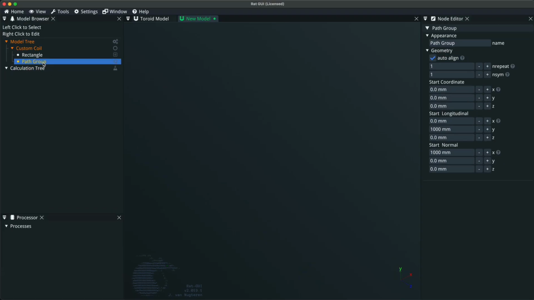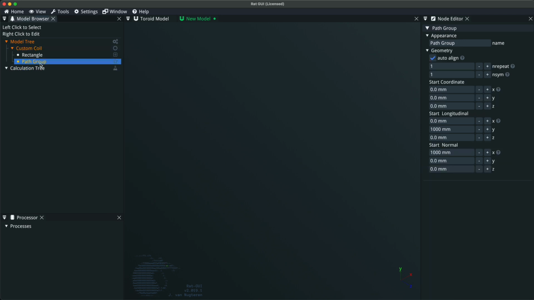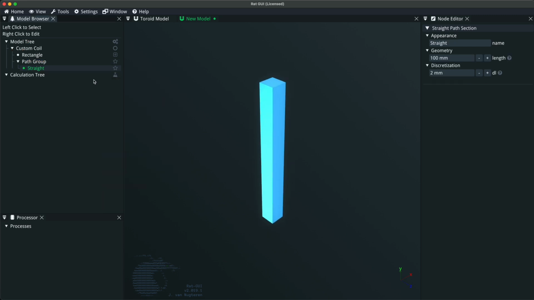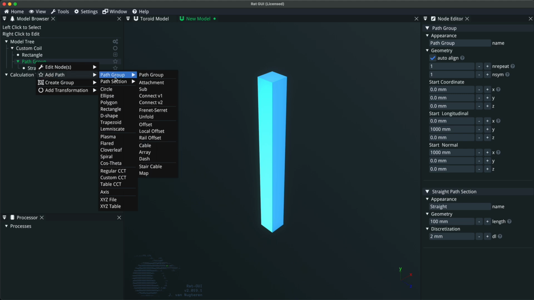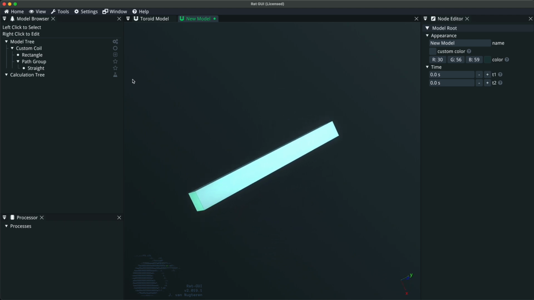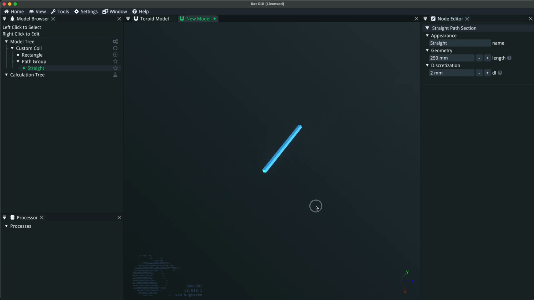And so in order to do that, I'm going to use the path group that I just added to my custom coil by right-clicking on it, set path, path group. And now in this group I can start adding sections, and I'll start with a straight section. In principle you can add anything to the path group, but let's work with sections here. This is just a straight rectangular piece of conductor. I'm going to make this a bit longer for the purpose of this video.